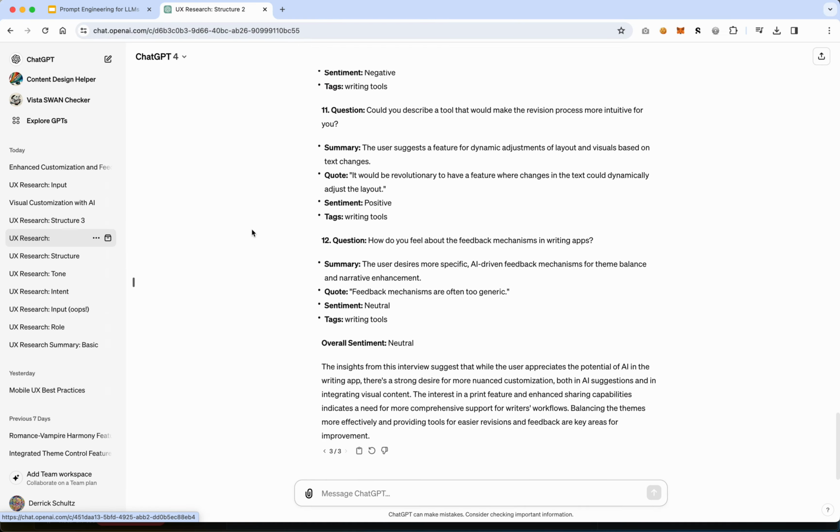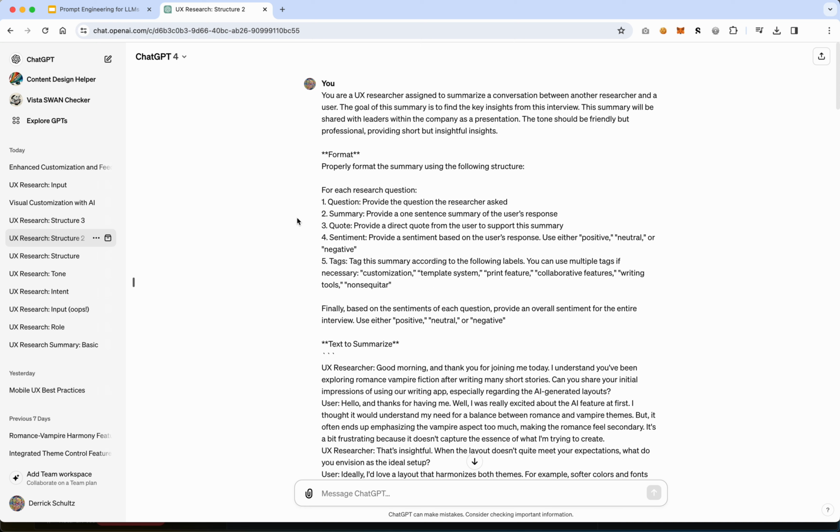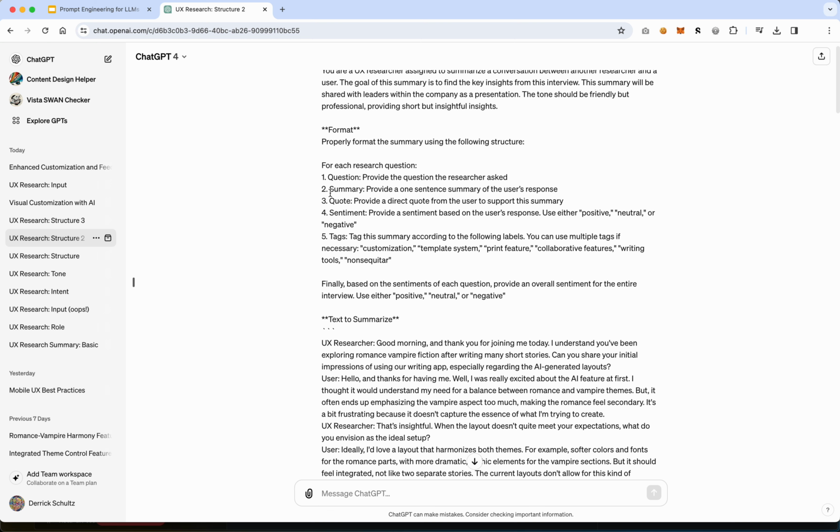We can go even further, and we can start to say, hey, here's the exact format I want. Usually what I'll see people do is put it in some sort of delimited item here. So I'll say format, and in here I list literally everything I want in the order I want it. So question, that's the first thing I want. Tell me the question the researcher asked. Second, summary. Provide a one-sentence summary of the user's response.